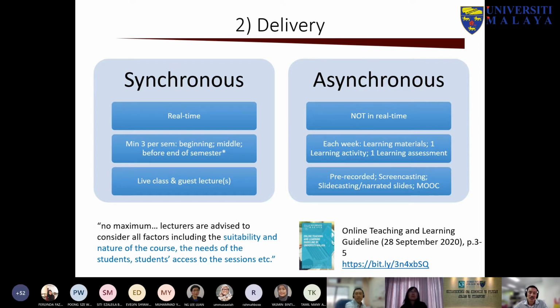That means you do synchronous sessions with the students, but at the same time, you give them asynchronous resources. For example, in the first week you do asynchronous, and then from week 2 to week 5 you do the asynchronous sessions, and then you have one or two more synchronous sessions in the middle of the semester, so that you can get feedback on the learning materials from the asynchronous sessions, and then create new ones for the remaining weeks.